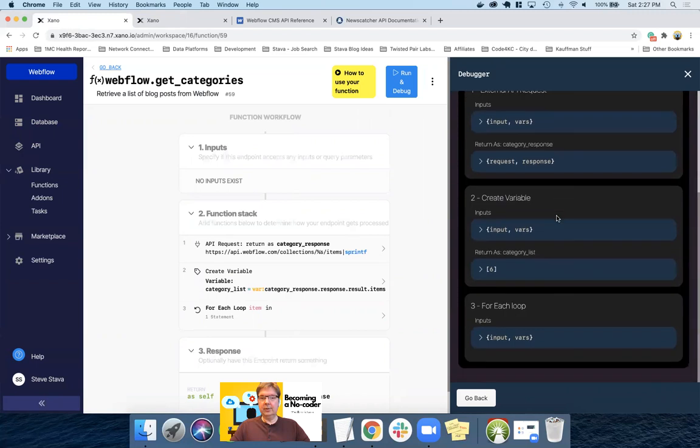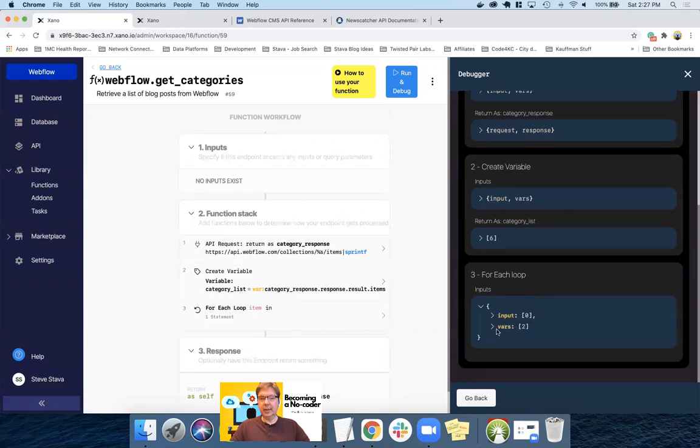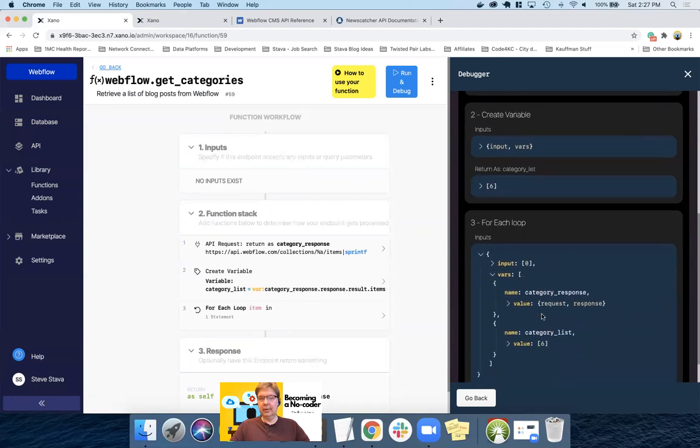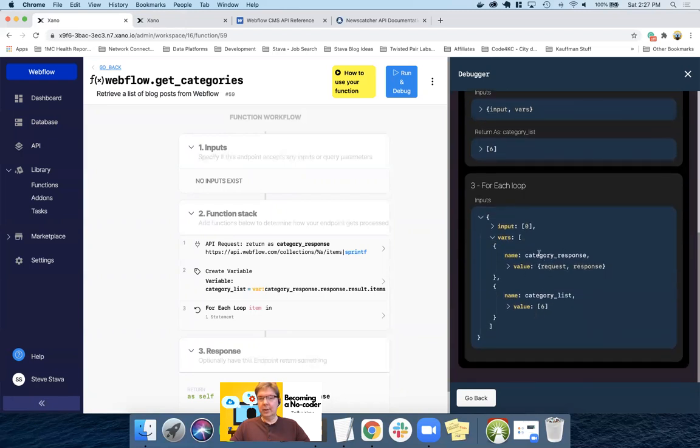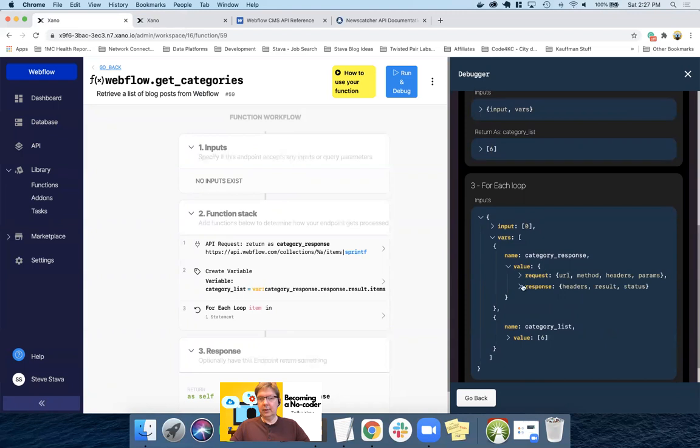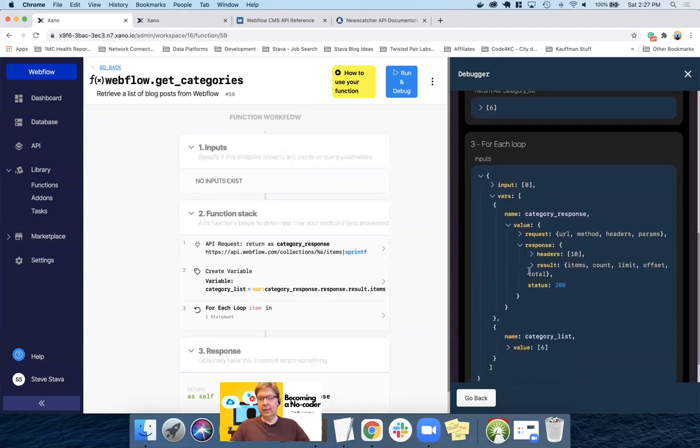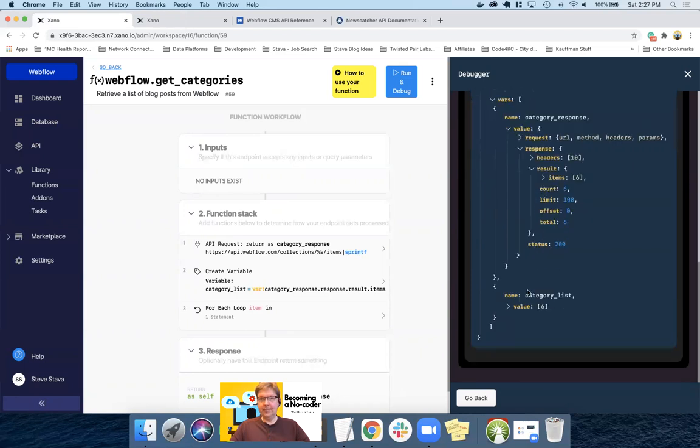Click on debugger and see where I'm at before each loop. So I'm failing on my input, on my variables. So category response is response.result.items. So I got that right. And the category list has 6 items.